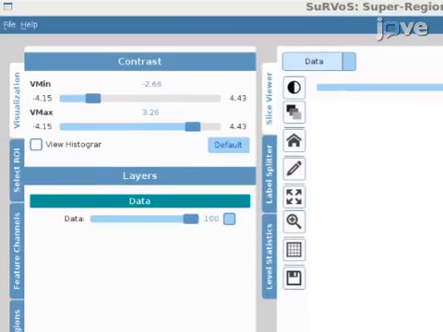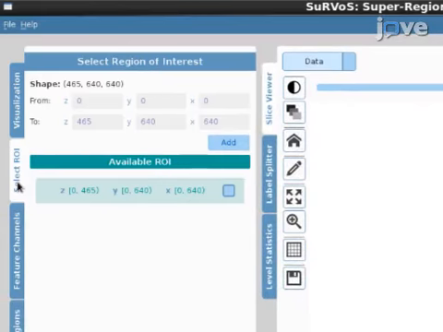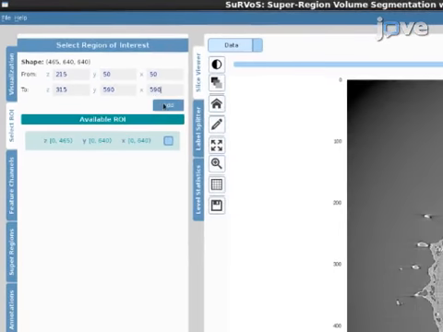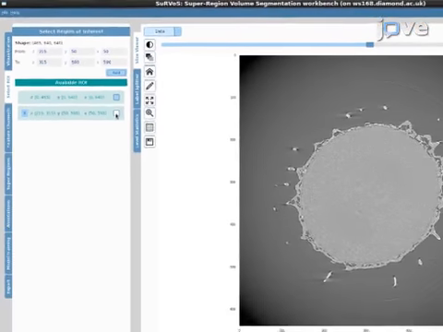In the Select ROI tab, input the X, Y, and Z start and end coordinates for a region of interest and click Add. Once a section is added, make sure it is selected by checking the box to the right.